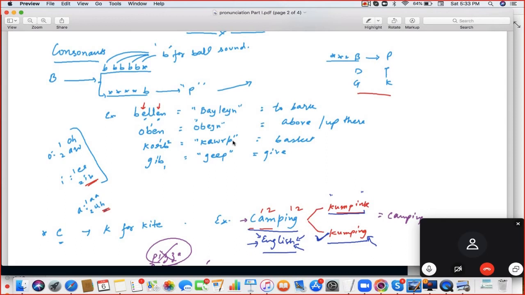First letter. If the first letter is B, it will sound as bay only. And if the last letter is B, sorry, it will pronounce as P. So the first examples are Beleen, Oben, Korb, and Geek.